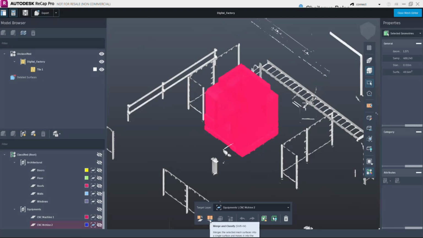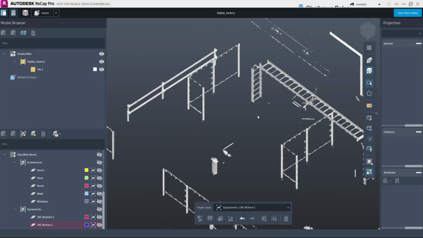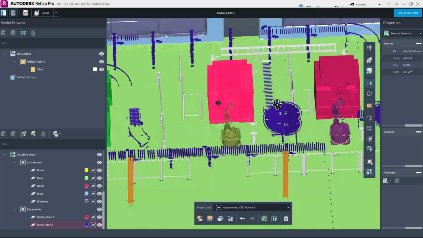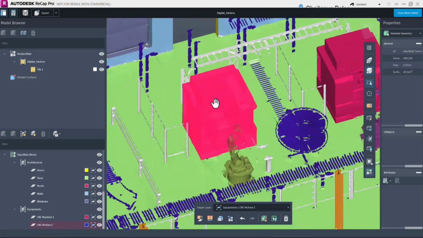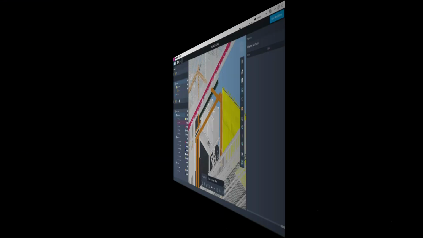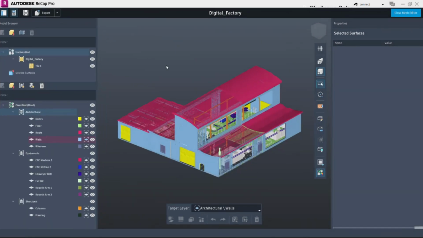After selecting merge and classify, this one is removed just because we have hidden it. We can't see it. But once we unhide it and then select this machine, it will be selected as a single object. So the merge and classify tool can be used to combine multiple meshes into one single object. One more thing while working with the classification is to keep on saving your project at regular intervals.